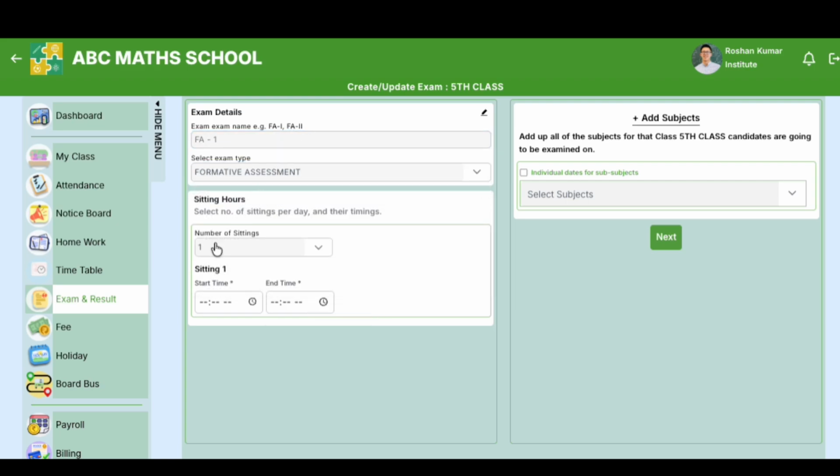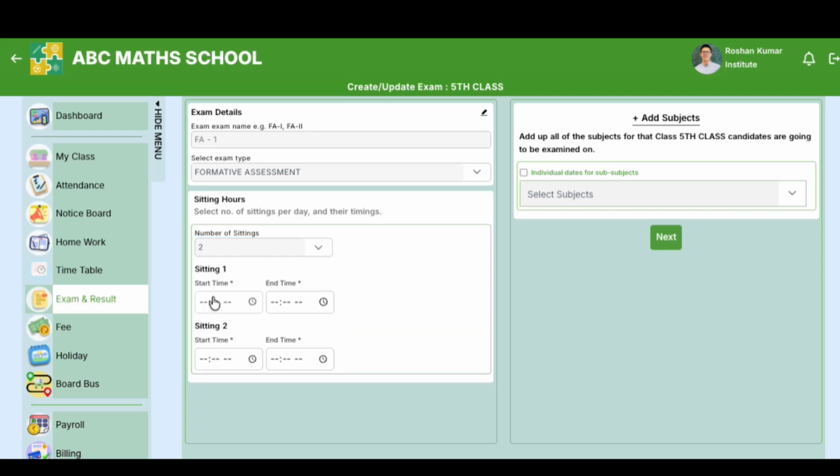Next, you will configure the sittings, which refers to the number of exam shifts you plan to conduct in a single day. For example, if you choose 2 sittings, set the timings for both shifts.